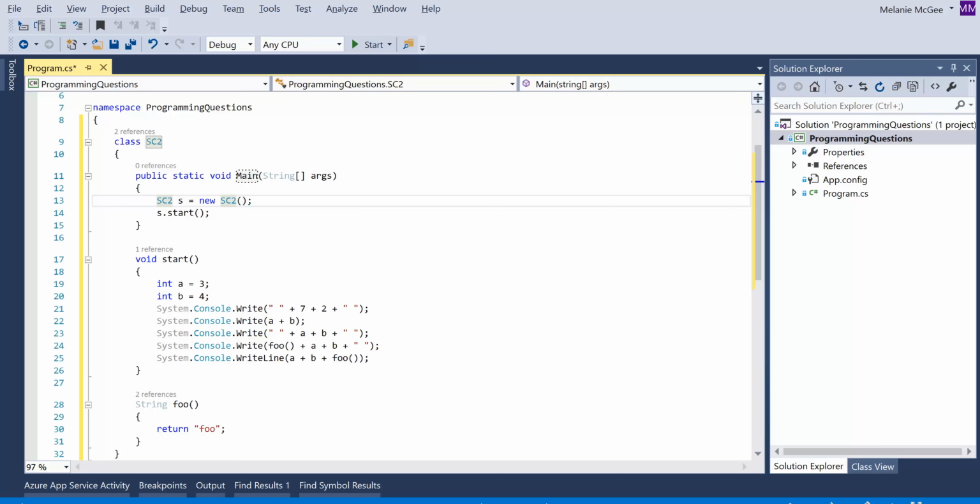Right here, we're instantiating an object. The object is of class, or of type, SC2. We are in SC2, so Main is saying, hey, let's create a new object of this type. That's what this line's all about.